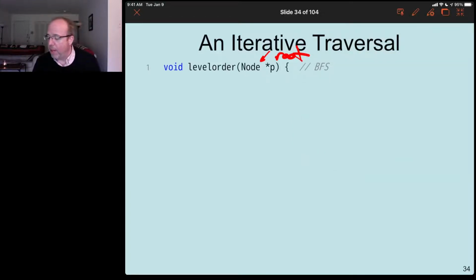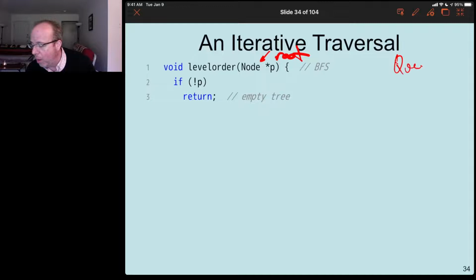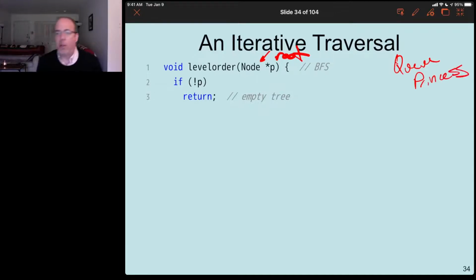So we're passing in the root. The tree could be empty. So the first thing we have to do is check to see if it's an empty tree. If it's an empty tree, we just return. There's nothing for us to do. If it's not an empty tree, this is going to remind you a little bit of the queue search from Project 1 when we were searching for the princess.